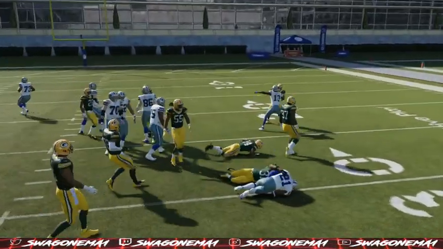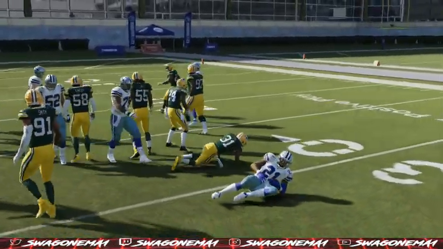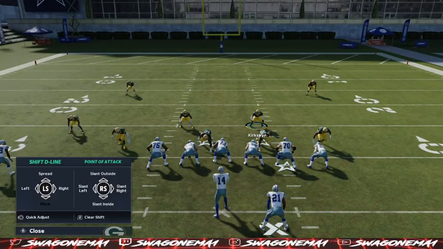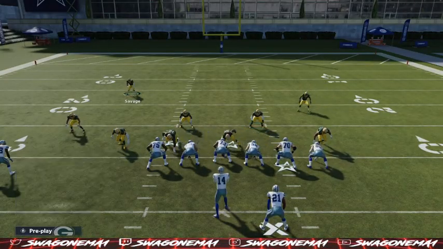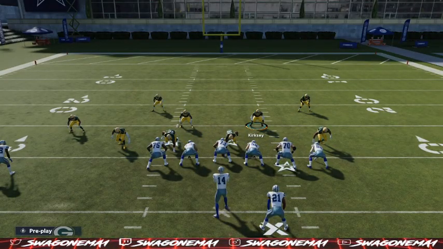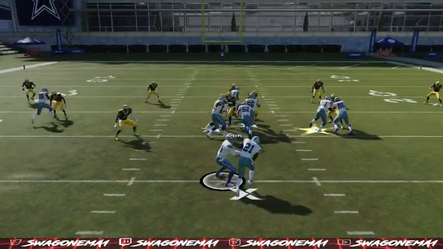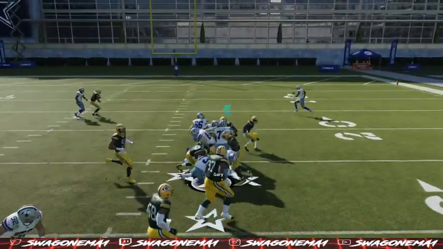Like right there, we came in there full speed, but you just gotta be ready, man. Bring him down, bring him down. We were right here. And that's doing your job, bro.